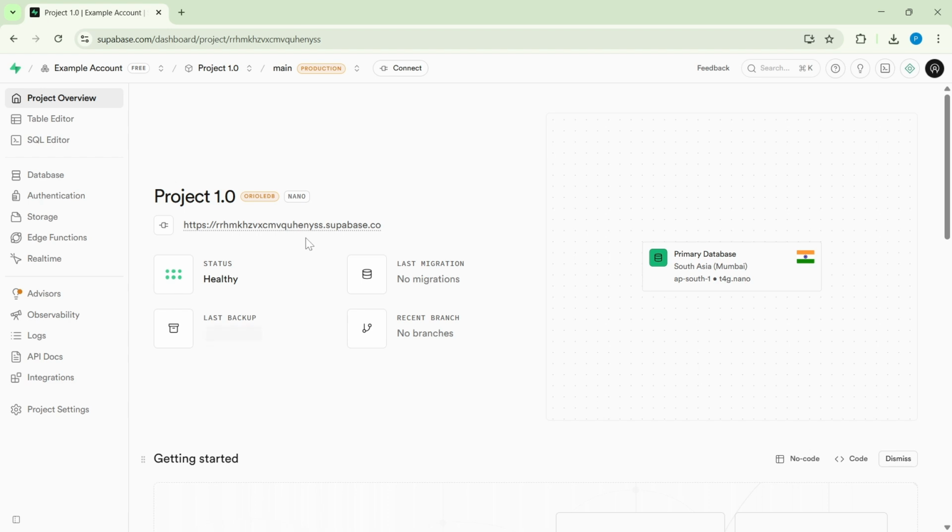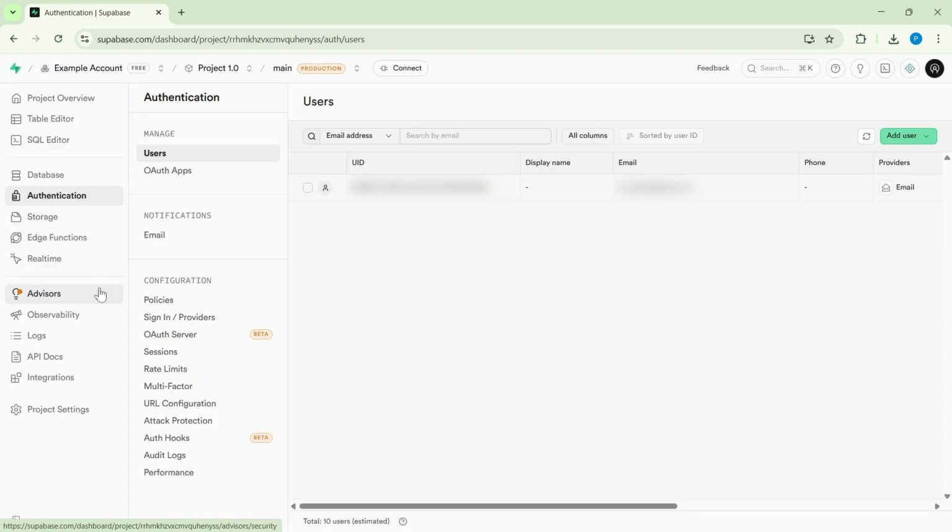Inside the project view, look to the left sidebar. This is your main navigation and it's where you'll find everything you need. Database, authentication, storage, and more. We'll be working with authentication since user profiles start with verified managed users. Click Authentication. In the Authentication area, select Users under the Manage section.